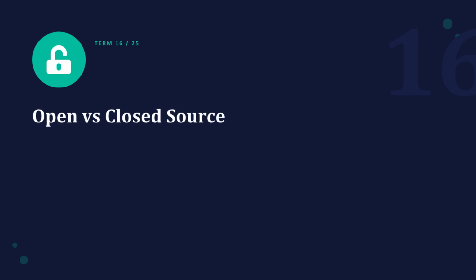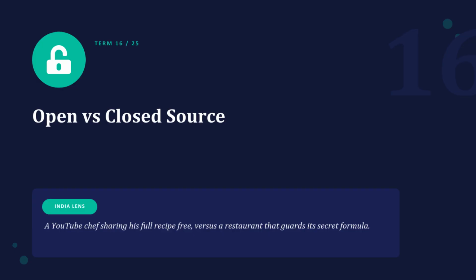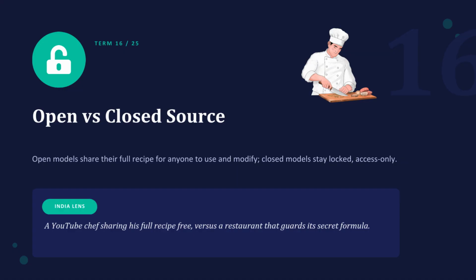Open source versus closed source. One YouTube chef shares his entire recipe, ingredients, and method for free. Anyone can cook it, tweak it, even sell it. Another top restaurant guards its recipe like a secret. You can only order and eat the dish, never get the formula. That is open source versus closed source. Meta's Llama or DeepSeek are largely open. Anyone can download and modify these models. GPT-4, Gemini, Claude are closed source, where you can only access them through their official app or API. Their recipes are locked.